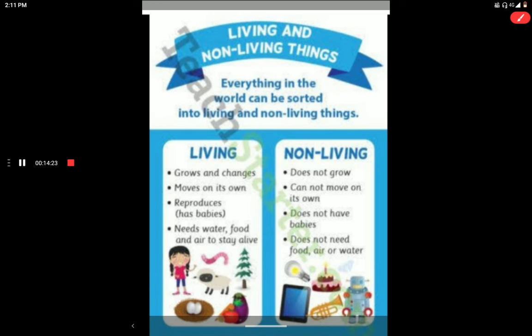Living things and non-living things differences. They are different, but how are they different? Whatever is written there I've very well explained to you, but still I'm just showing you once. Okay, students, let's see. Everything in the world can be sorted into living and non-living things. यानी कि हमारे वर्ल्ड में जितने भी चीज हैं वो या तो लिविंग या तो नॉन लिविंग थिंग्स ही हैं. अदर देन दैट वो कुछ भी नहीं है. ओके, या तो सिर्फ लिविंग थिंग है, अदरवाइज दे आर नॉन लिविंग थिंग.